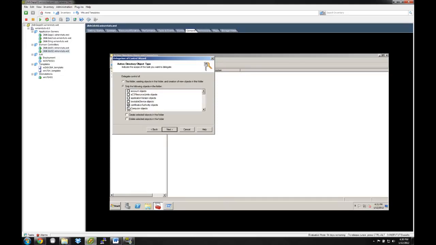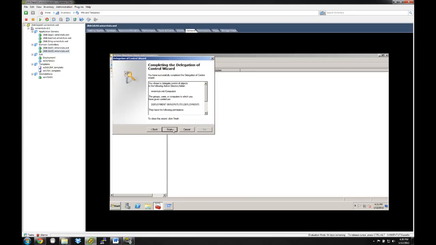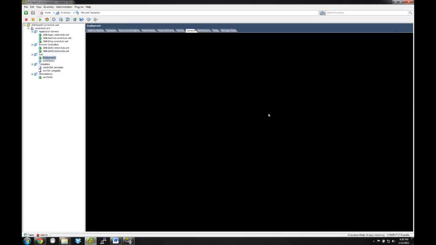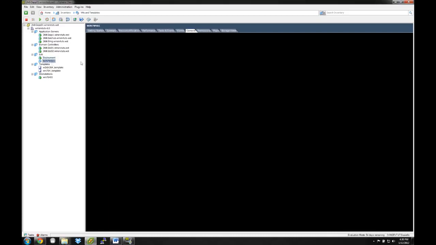We are going to allow it to create selected objects, and we want it to be able to create computer objects, and we'll do full control here on the permissions that we want to delegate, and select next. This will allow our deployment server itself to add computers to this organizational unit. Okay, so we're back here. Now let's fire up our workstation that we have here.